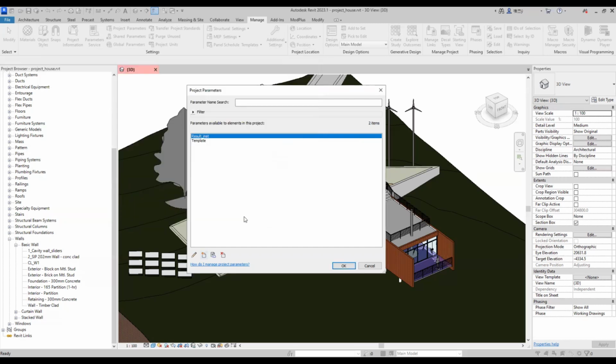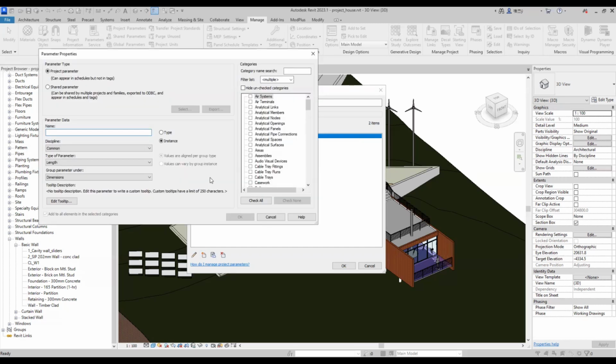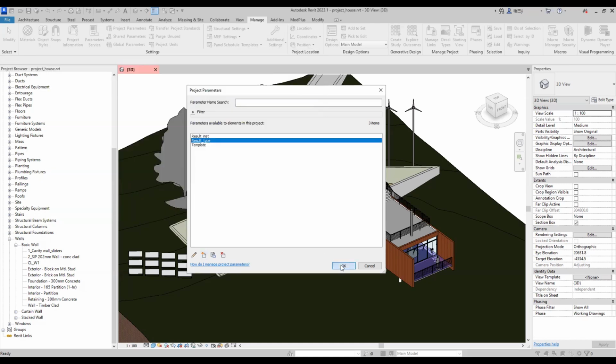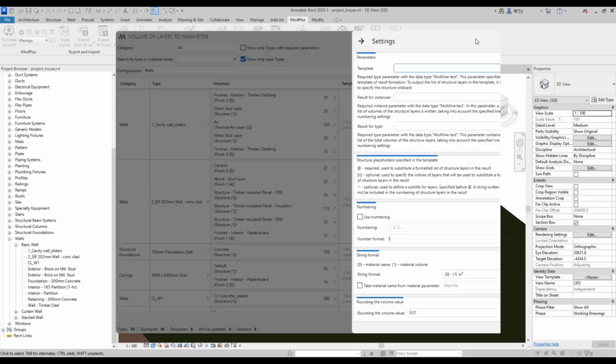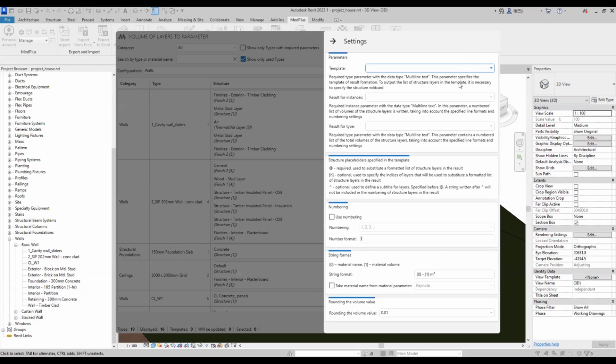The third parameter is the result for type parameter. I will call it result type. This parameter should be assigned to type with the data type multi-line text, and again I select the category Walls. After all required parameters are created, I return to the plugin window. I open Settings again. Now I can select the corresponding parameters from the drop-down lists. For the template parameter, I select Template. For result for instances, result_inst. For result for type, result type.